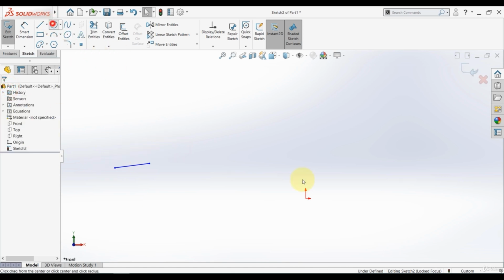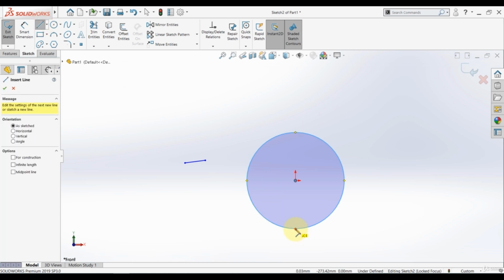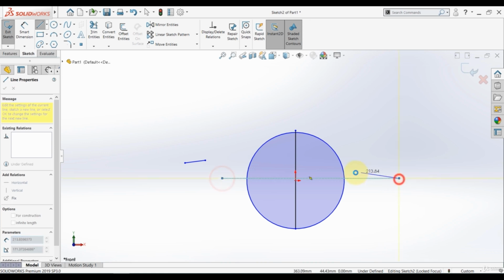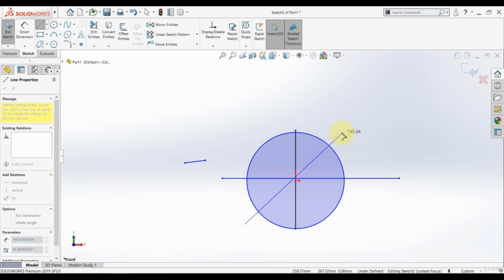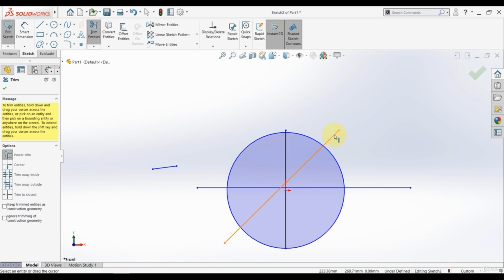Let's see another example. Draw a circle and draw these lines. Now select trim entities, select this line and select this circle. As you can see, this part was trimmed. Alternatively, you can just click, hold, then move the mouse here. You can do it here with multiple entities.